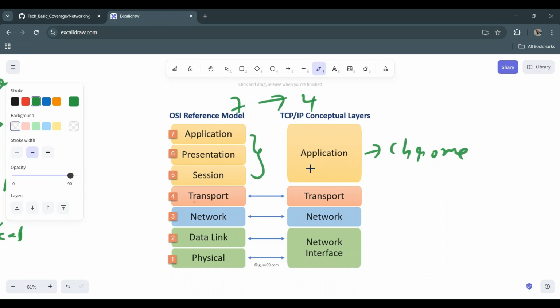If you open the inspect tool, you can find the cookies that are related to the session, and for presentation we'll get the presented info encrypted here, and the application logic, HTTP, FTP, all can be seen in a single layer in TCP/IP. That's the application layer, and the transport layer is independent, TCP, UDP, and network is independent.